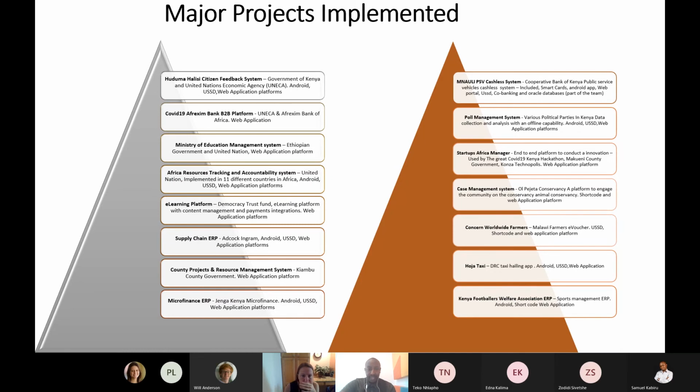We also have e-learning platforms, and there is one organization for women who are using the platform. I'll show a snapshot of the same. We also have various others, I won't go through all of them, but we also have the M-Nauli cashless system, which is a public service system by the government and Cooperative Bank of Kenya. You don't need to pay cash, you can pay via card.